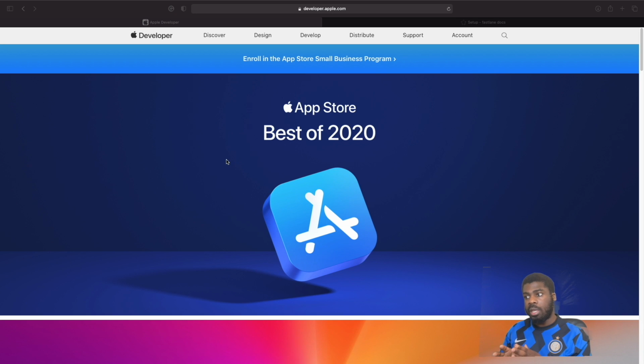What we need to do next is set up a distribution certificate, because without this, we can't distribute our app onto the App Store. Essentially, think of a distribution certificate like a pass that says you have this pass, so you can go inside this club. If you don't have this distribution certificate, you will not be able to upload an app onto the App Store.